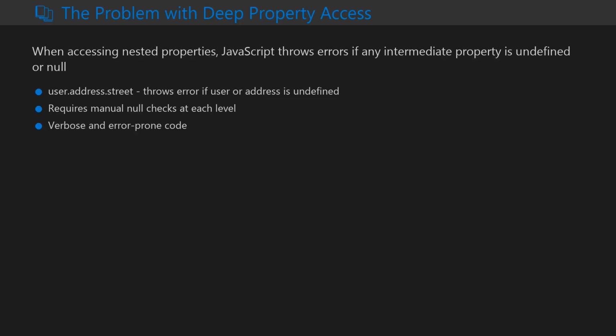So what's the problem we're solving here? When you try to access deeply nested properties in JavaScript, if any intermediate property is undefined or null, you get an error. For example, if you try to access user.address.street but user is undefined, JavaScript throws an error. This means you have to manually check each level before accessing the final property, which leads to verbose and error-prone code.